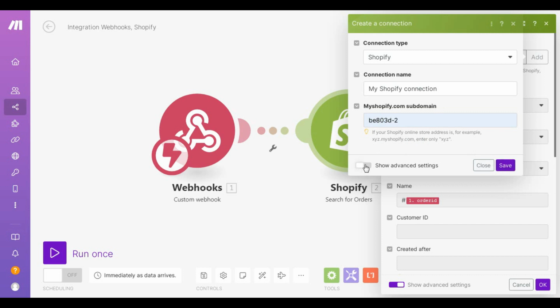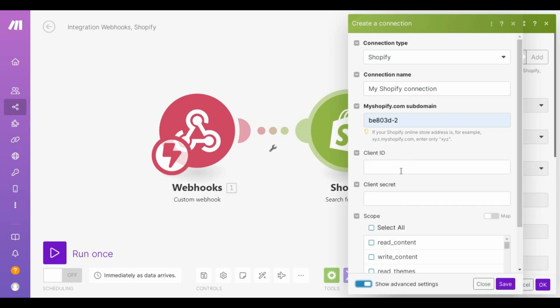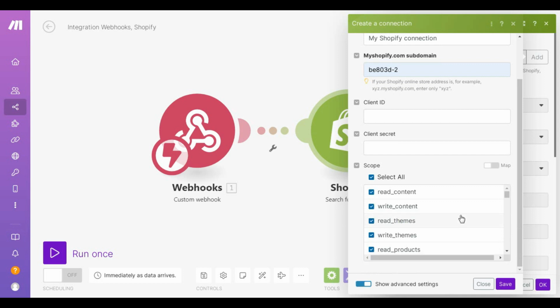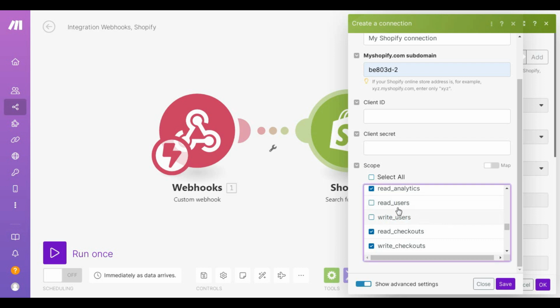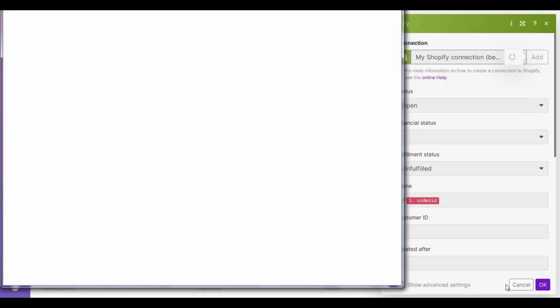Then what I do, because in the past I had some issues if I didn't do this, is go to the advanced settings, select everything, and then deselect read and write users, because Shopify for some reason doesn't allow these permissions with Make. I guess you can select only the stuff you need, like read orders and write orders. But to make it simple and to be 100% sure that it works, I'm going to select everything else. So yeah, save this, and now Shopify is going to do its magic.